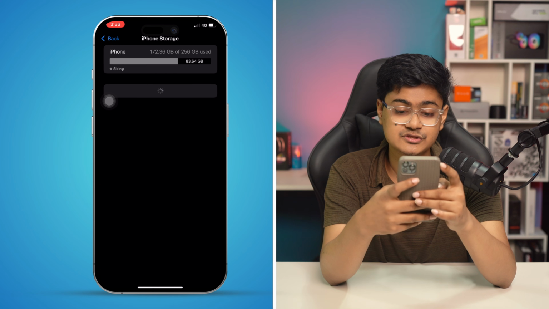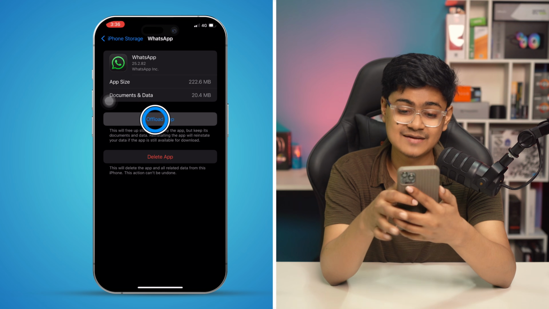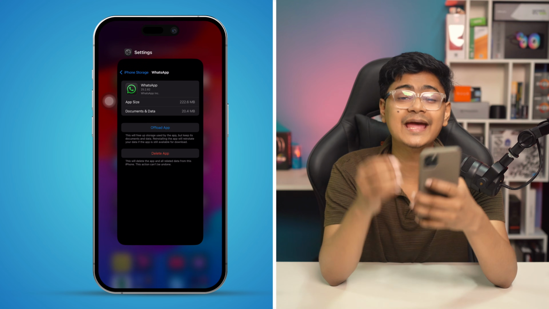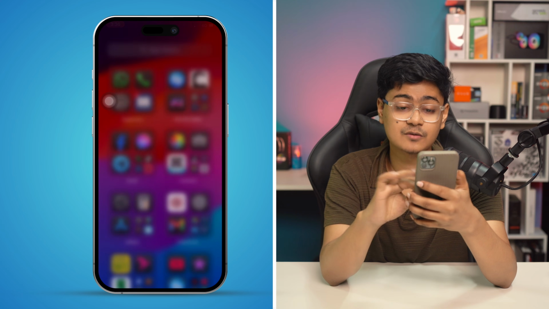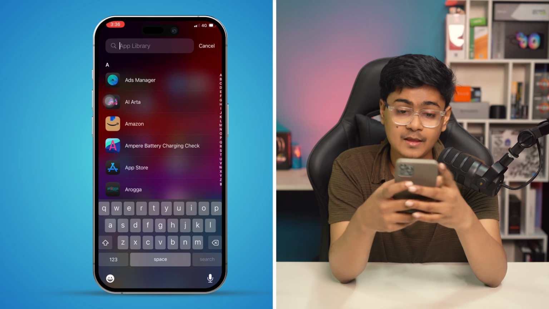Go to iPhone Storage and look for WhatsApp here. Let me type WhatsApp there, tap Offload App, and then tap Reinstall App. Don't worry, this is not going to delete any of your data. You can just do it for a while, and your problem is going to be solved.